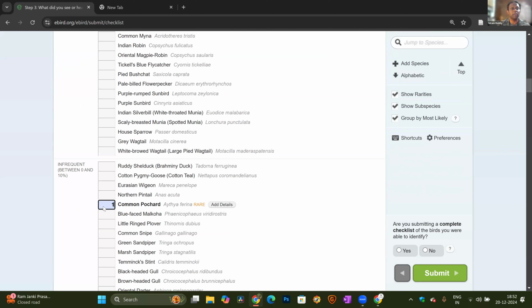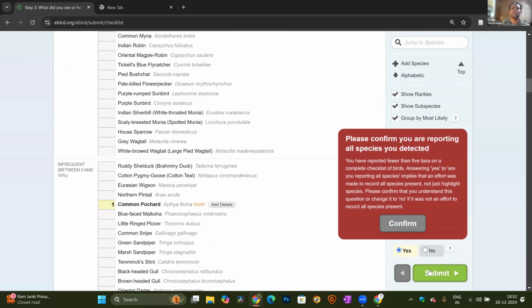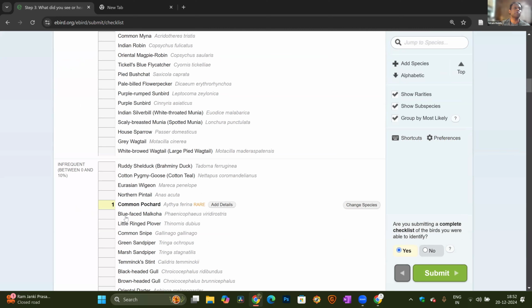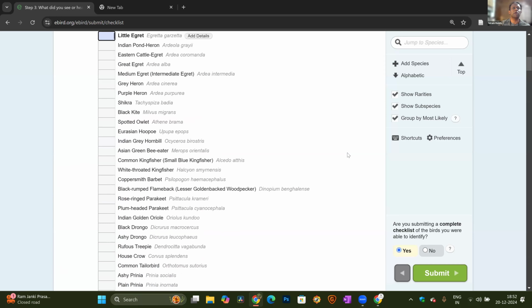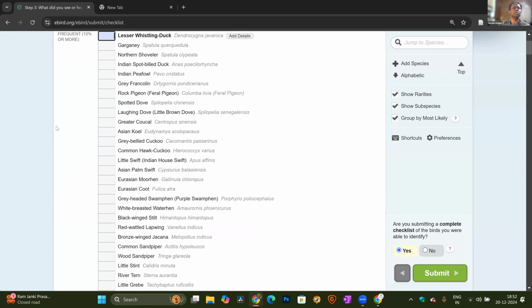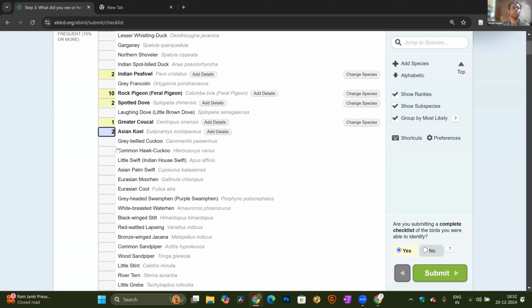But if you are entering common pochard in this case, you cannot submit this species because it will ask for some details about that bird. Because it is a rare bird, you need to provide some proof. That is the only condition. Whereas when you report, I'll submit a couple of species in this case, which I'll anyway delete this checklist later. Let's say peafowl is what I've seen regularly. Spotted doves or something, rock pigeons or some others. Okay. I'm just quickly showing what birds I have seen, and then you can submit this checklist.